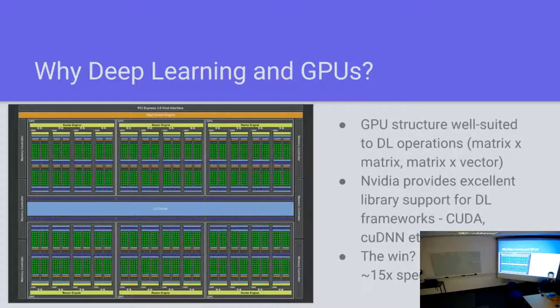They provide excellent library support. So you've got CUDA 7, 8, and 9, and then they've actually built cuDNN, which is a dedicated deep learning library on top of that. So using Anaconda, you can install CUDA, cuDNN, and hey presto, you're up and running on your GPU.